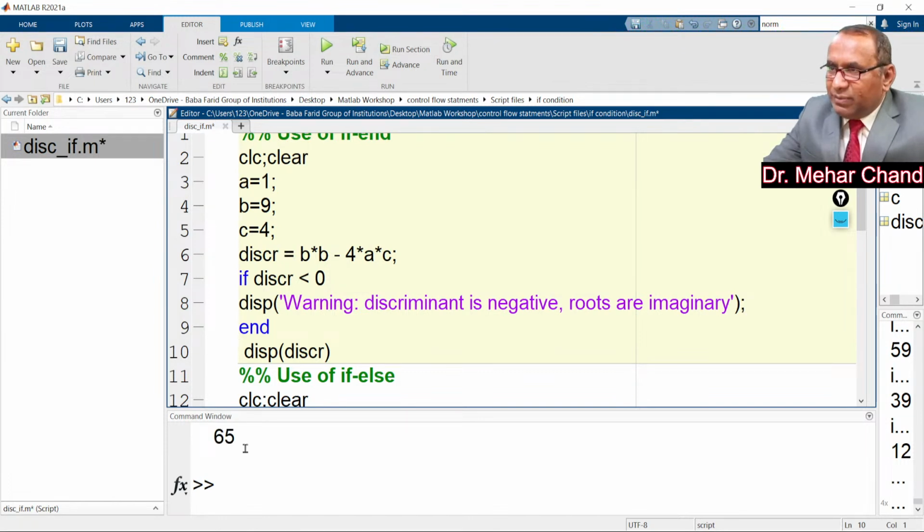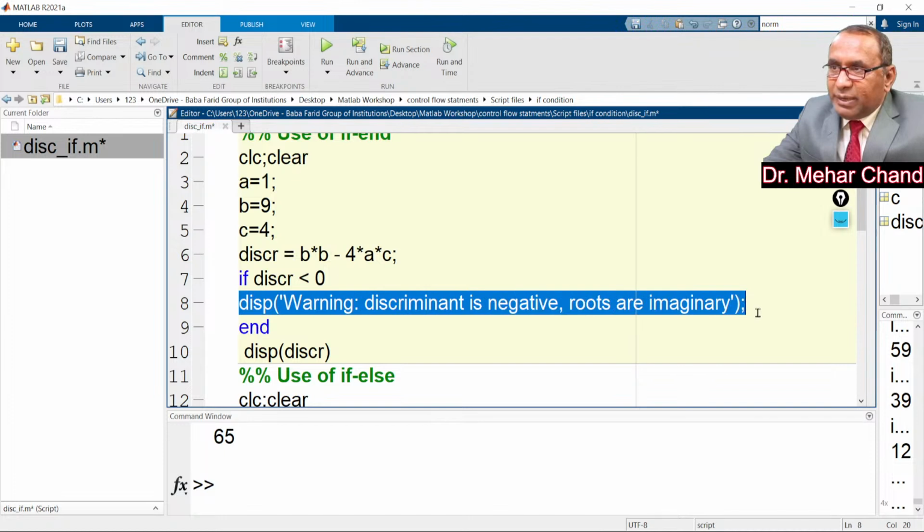Discriminant is 65. See very carefully. These are the values of a, b, c, and discriminant is equal to this statement. Now we are going to apply the condition: if the discriminant is less than 0 for the values of a, b, c, then we want to use this statement, and this statement is conveying the message: warning, discriminant is negative, roots are imaginary.